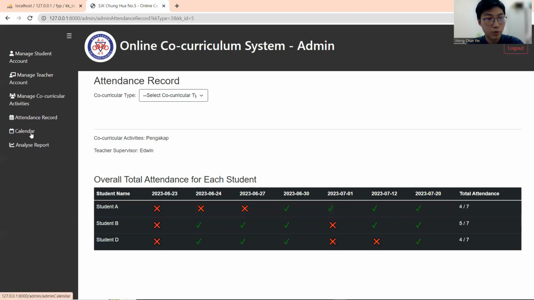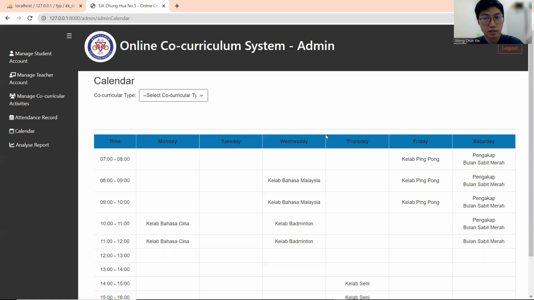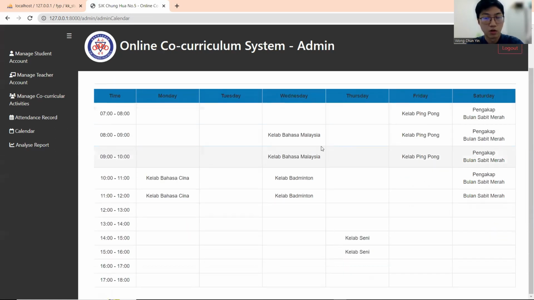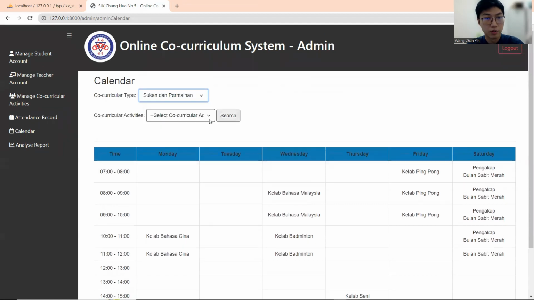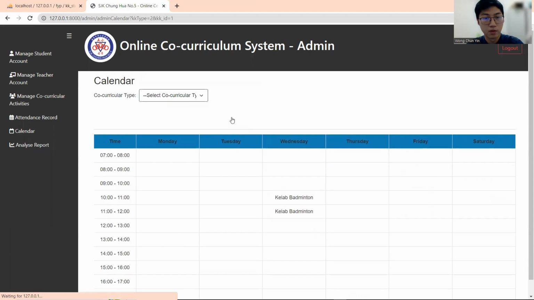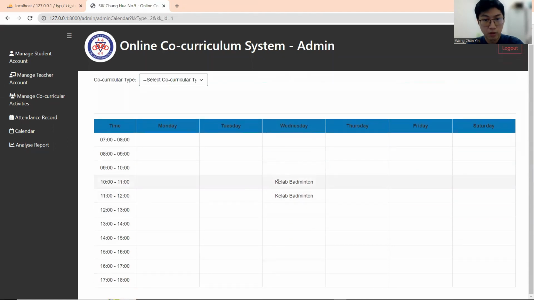Next, we have the calendar, which has the same layout as the teacher side. So the admin can view all the co-curricular activities' times, and they can also filter by using this search function. Filter, for example, badminton. So the time for club badminton will be shown, which is on Wednesday from 10 to 12.